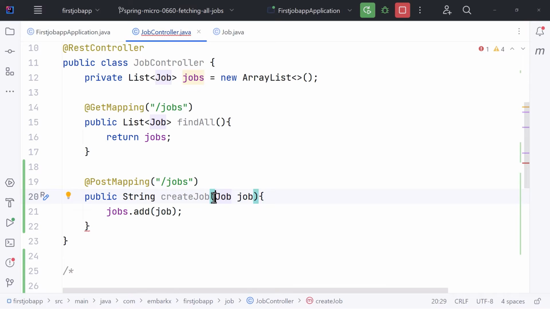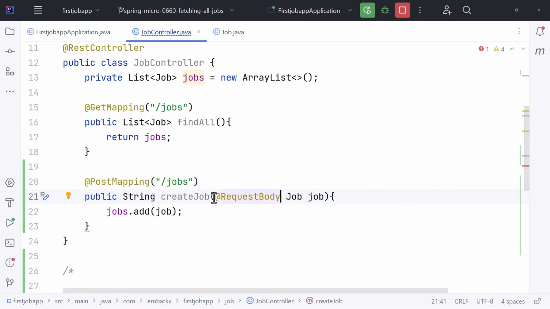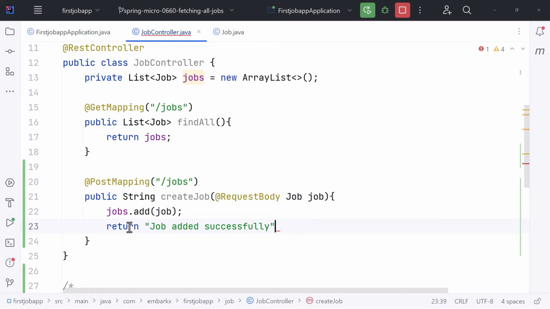And I'm going to get it in the form of a request body, so I'm going to specify the request body over here. And I'm going to have a string return, which is going to be a success message. So I'm going to say return, and the message can be "job added successfully". This is just a simple message that I have. You can have any custom message of your choice.